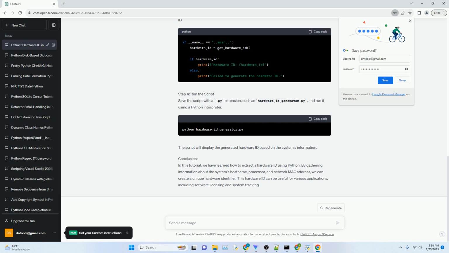Step 3. Generate and display the hardware ID. Now, we can call the get_hardware_ID function to generate and display the hardware ID. Step 4. Run the script. Save the script with a .py extension, such as hardware_ID_generator.py, and run it using a Python interpreter. The script will display the generated hardware ID based on the system's information.